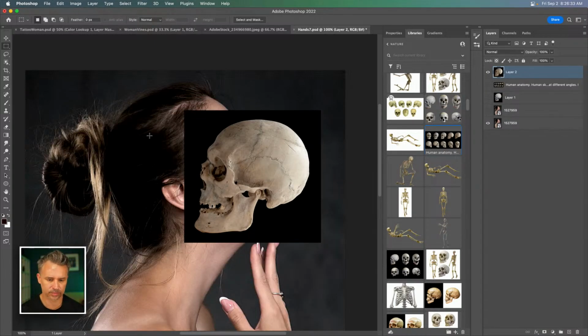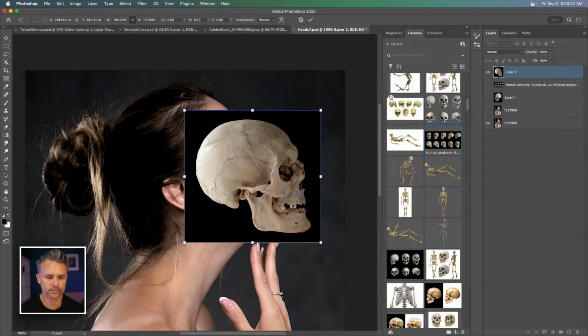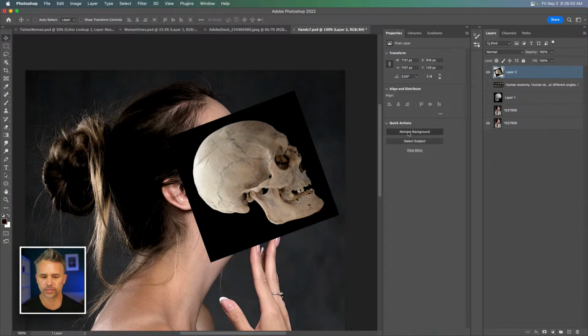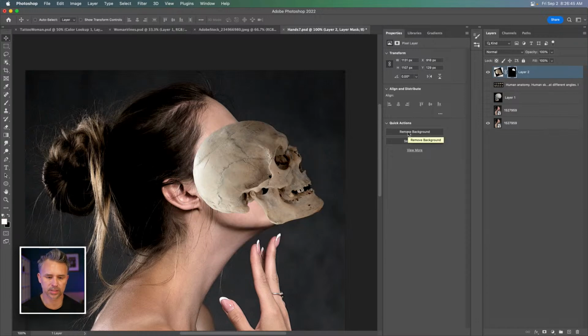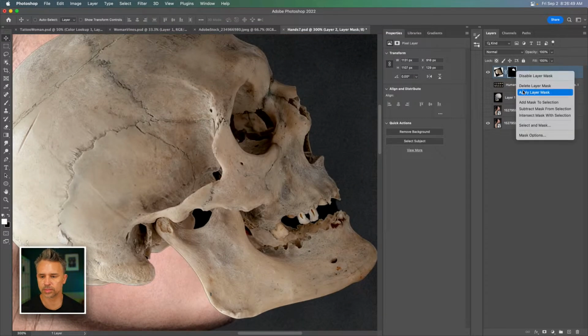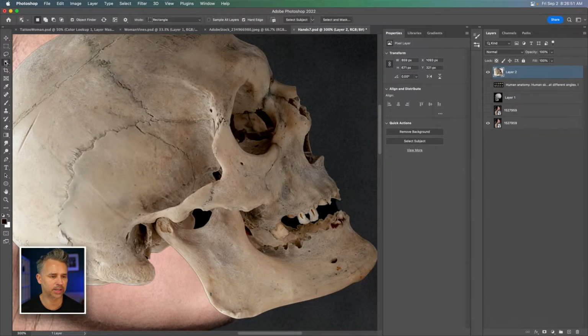Right there, boom. Okay, right here. Let's do this. Let's go into properties, remove background. Okay, we're getting there. We're halfway there. Boom. Let's just go ahead and apply that. I'm not going to need that black again. Right? Let's just make it quick.